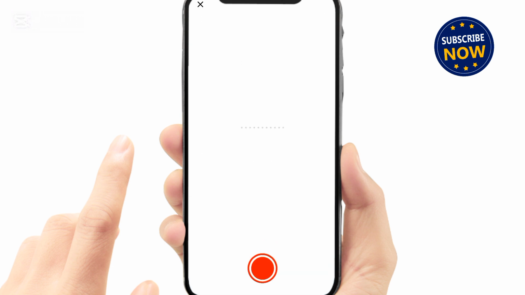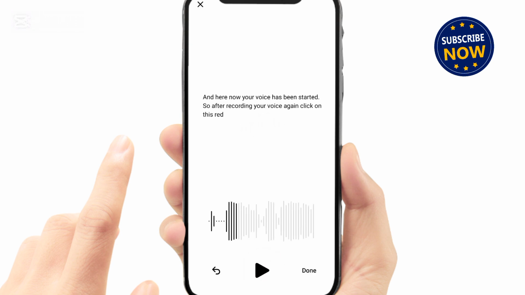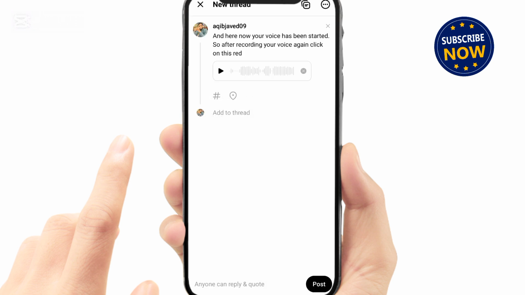When you click on this, just again click on this red button, and here you can see your voice has been recorded. Now just simply click on this Done option, and here you can see your voice has been recorded with your English translation or your language translation.